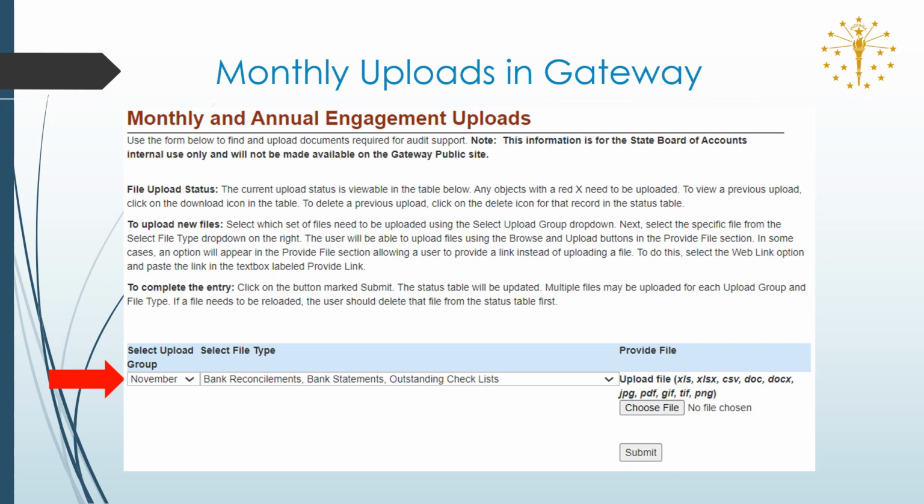After you click on 2024, the screen that you are looking at now will populate. As for our example, we will use November. You will see this month under Select Upload Group. If you click the down arrow, it will provide a list of all months that can be uploaded. If you look under the section that says Select File Type, this will include all monthly requirements that can be uploaded, which include bank reconciliations, bank statements, outstanding checklists, approved board minutes, or the funds ledger.